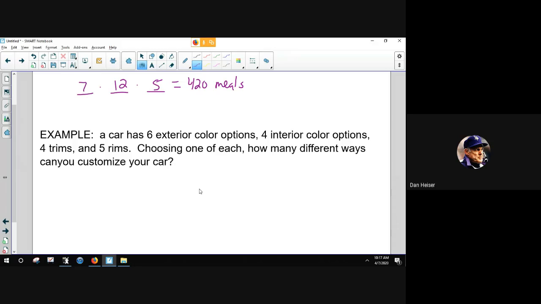So, 4 basic decisions to make means we have 4 slots. I have 6 different choices for that decision. The next decision I make, I have 4 choices. The next decision I make, I have 4 choices. The last decision I make, I have 5 choices. Multiplying all those together gives us a total 480 different ways to customize your car.